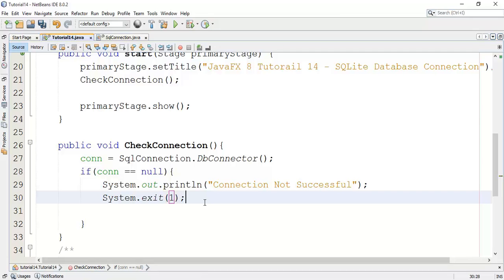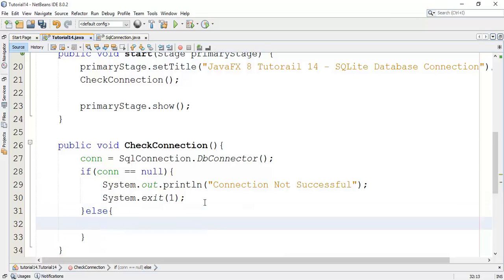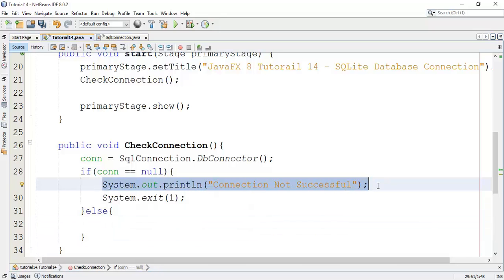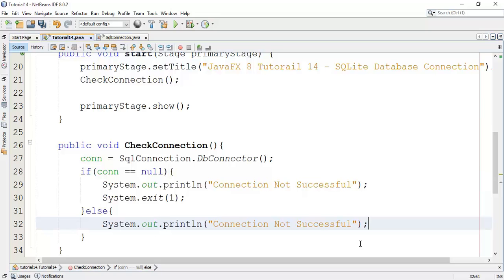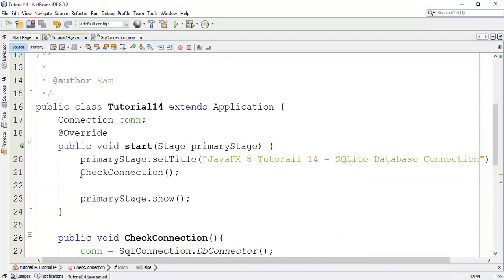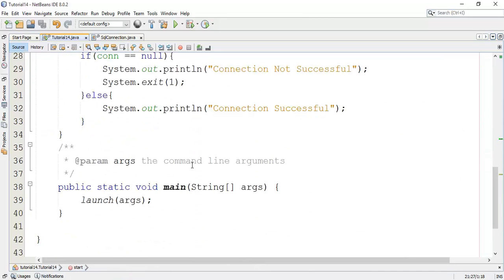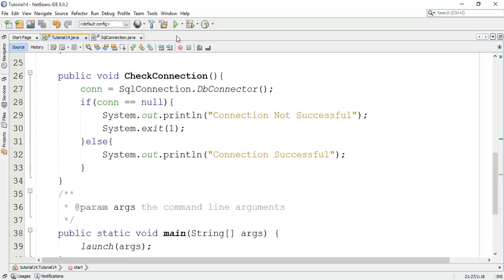Next I'm going to add else statement. If connection is successful, then show connection successful. So I'm going to copy this and add it here with connection successful. So this is the checkConnection class. Save this. We have added it in the start application class. So next, run your application.